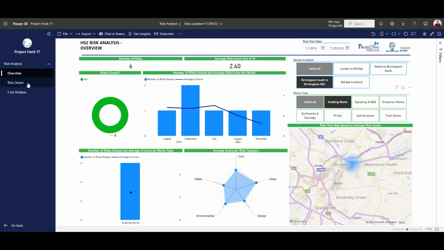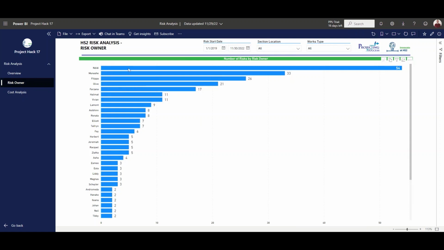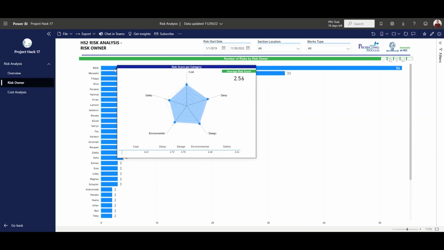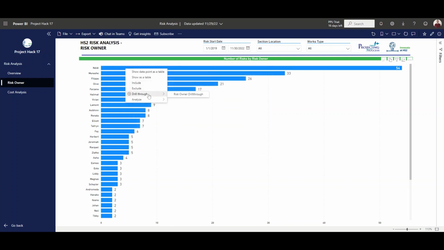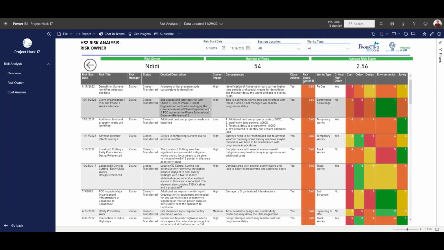The second element that we looked at was by risk owners. This shows the number of risks per owner with a tooltip for each of the category scores and the average risk score as well. This can drill through into risk owners' own view to manage their own risks, showing all of the scores per category and an overall risk score as well as all the detail.